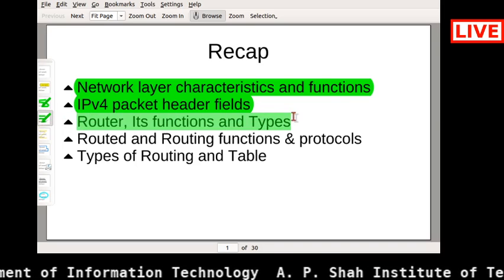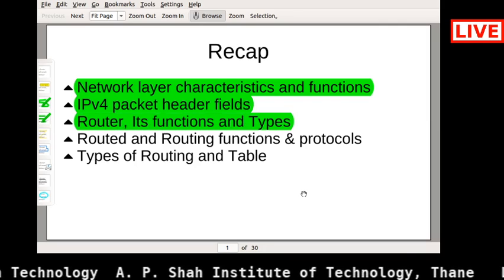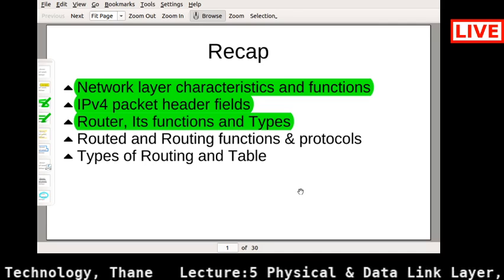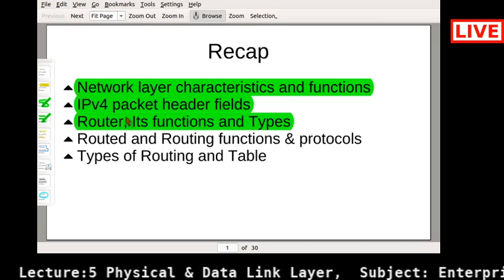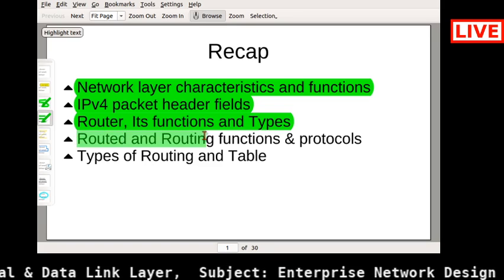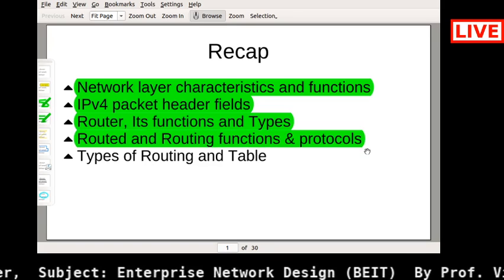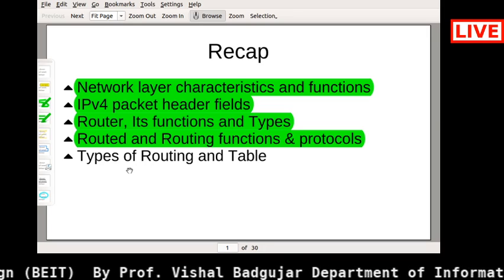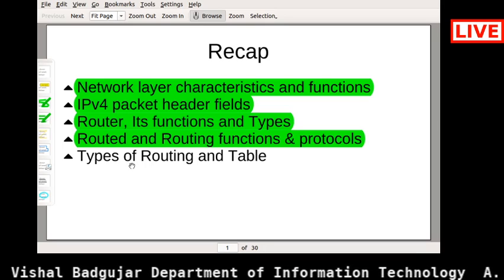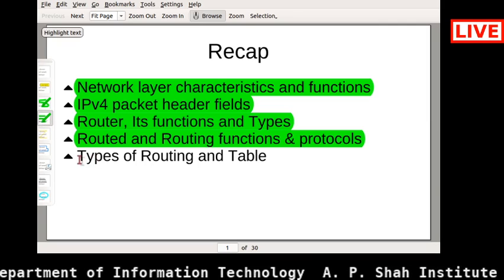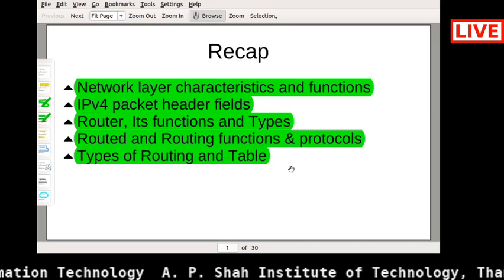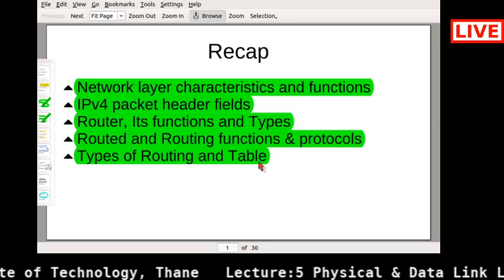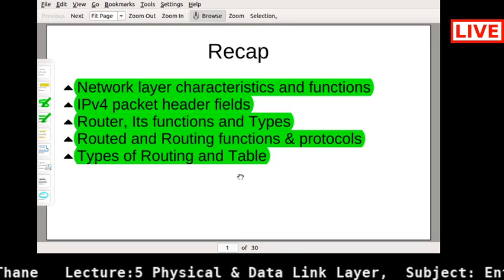Then we saw what a router is, the internetworking device at network layer 3, its functionality, and its different types, modular router and fixed router. Then what routing is and its functionalities, and the routing protocols, that is EIGRP, BGP, RIP and so on. Lastly, we saw routing tables and the different types: static routing, dynamic routing and default routing. All these things we covered in the last lecture.